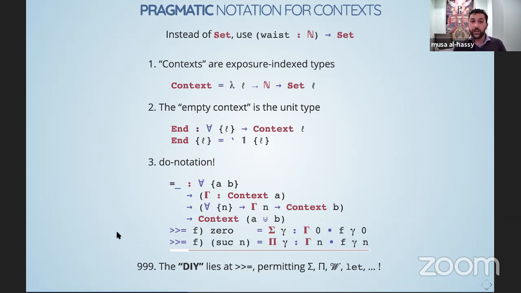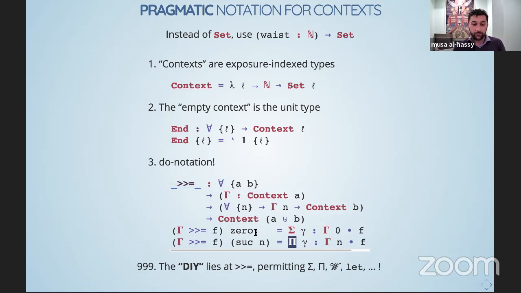And the DIY in the title is from the fact that you don't need to use sigma or pi right here. You can use W types for well-founded trees, or if you want, you can use let clauses to make definitional extensions. So this small part of the core library is where the DIY comes in. Right?